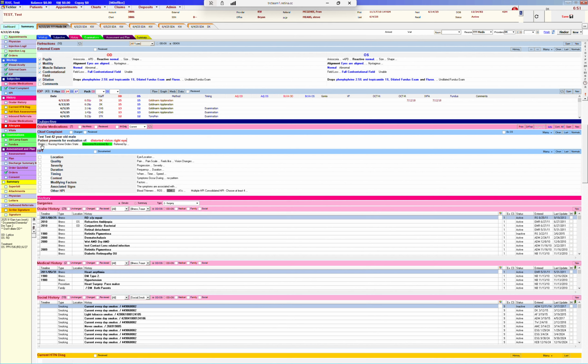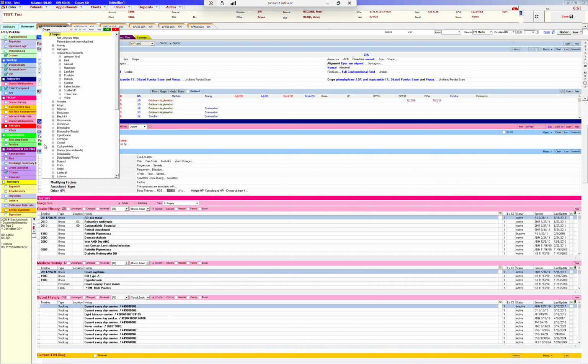We're also going to capture here what drops they're taking. And this is a large list. We're going to try to condense that down. But let's just say that the patient is taking a drop for his glaucoma called Combigan. And again, red is right eye only, blue would be left eye only, and green is both eyes. BID is twice a day. So we click BID, he's taking Combigan, both eyes, twice a day. But indicate whatever drops that the patient is taking here.